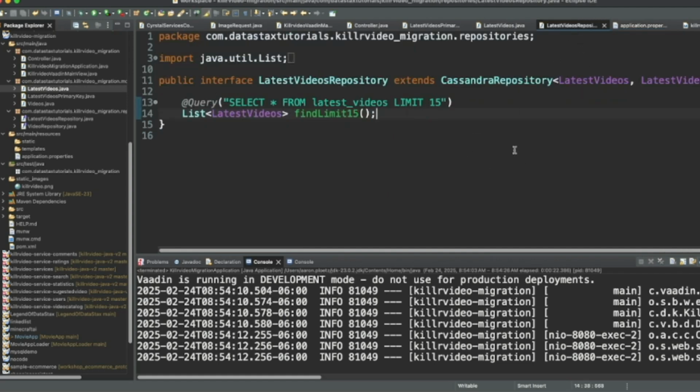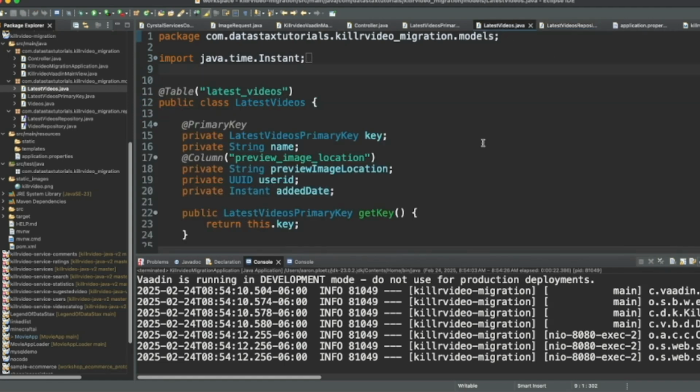If you have a look at the repository, pretty much everything is default, although for latest videos, I don't want to do a select star from, so I put a limit of 15 on there. You can see that the latest videos entity does in fact match up with the latest videos table.